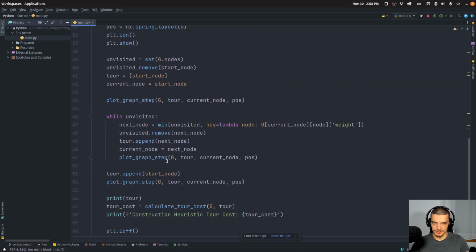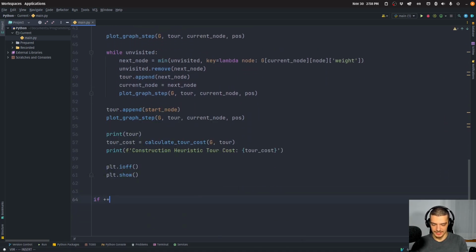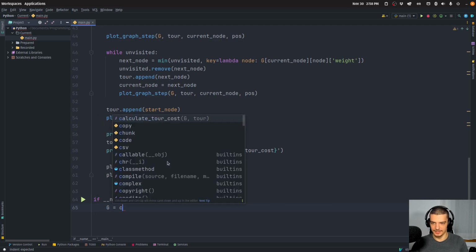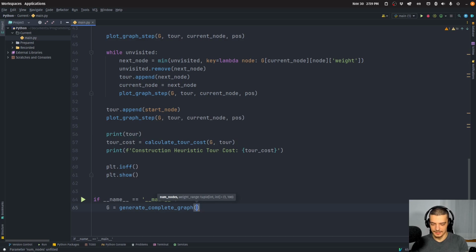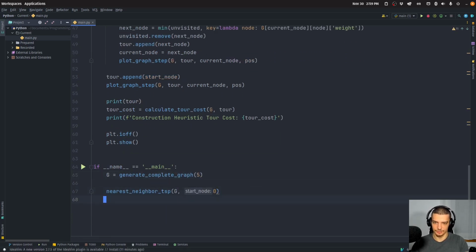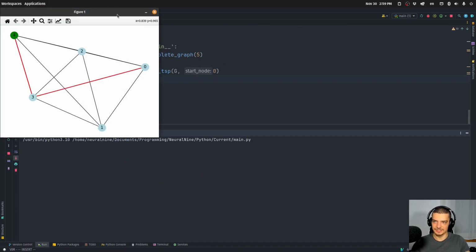All right, so that is the heuristic, and what we can do now is we can say if __name__ equals __main__, and then I can just say number of nodes is going to, or actually I can pass this right away. I can say G equals create complete graph, or what did I call it? Generate complete graph with 5 nodes, for example. And then I can just run the heuristic. So I can just say nearest neighbor TSP on the graph, and the start node is going to be just 0 in my case. So I'm not going to leave it to chance. I'm going to pick 0 as the start node.